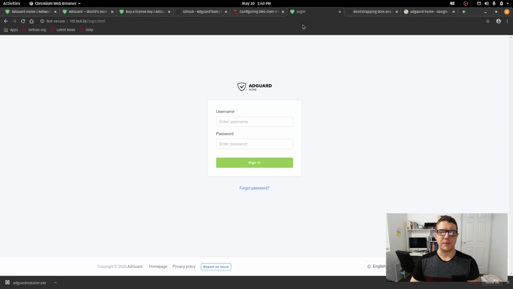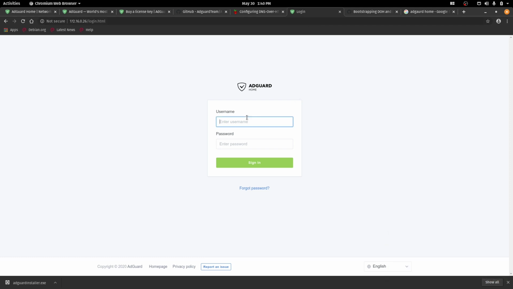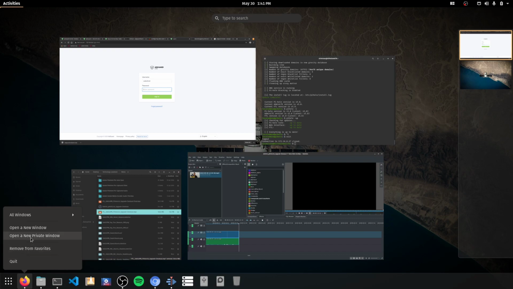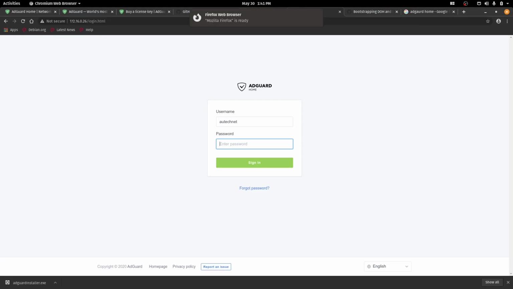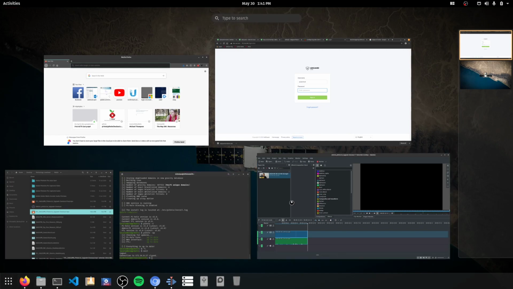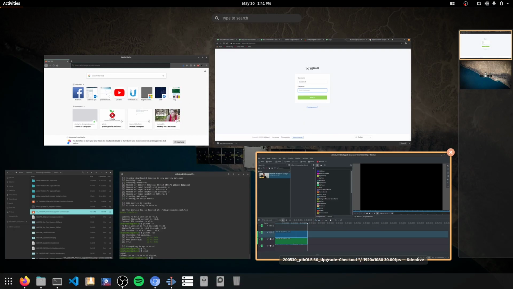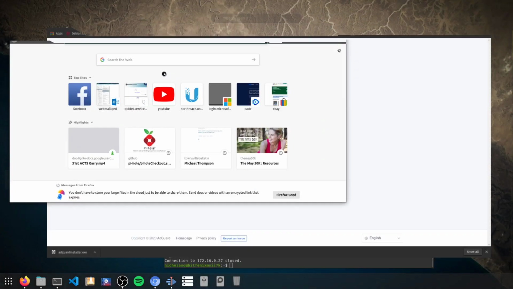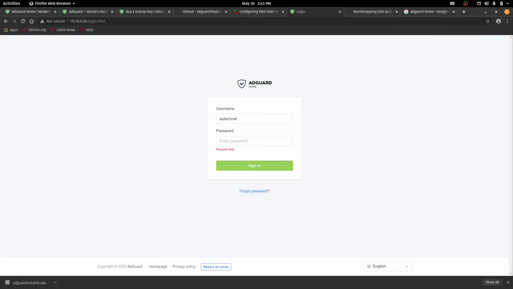So I'm going to jump into my version of AdGuard here that I've got set up. I've actually been using AdGuard as my primary DNS system for the last couple of months. And I have not had any problems with it at all.